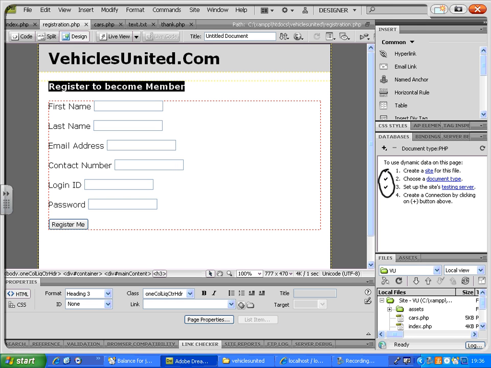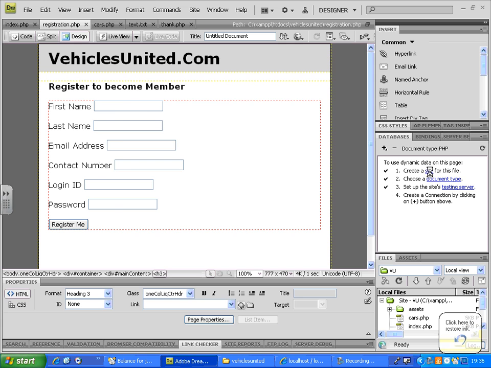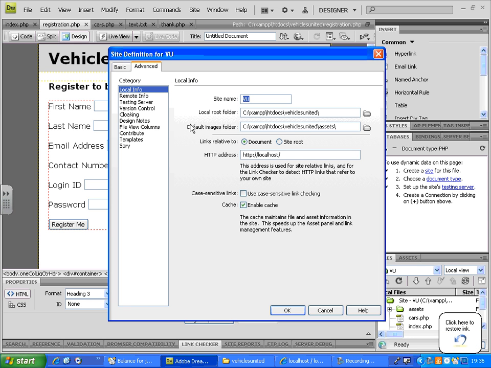Okay, now these 3 things are simply defining your site, defining the testing site and the remote site. Where do we define all these things? We go to the Site menu. So if this is grayed out, nothing to worry, just click on Site, okay, and it will start opening this panel. You can see I have labeled my site as VU. My local root folder is inside the htdocs folder called Vehicle United. Default images are inside assets.